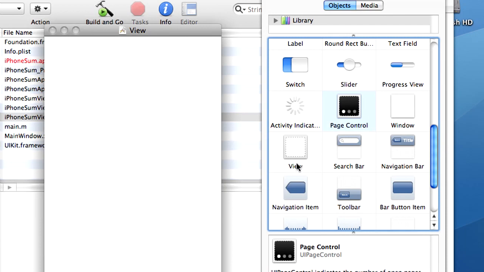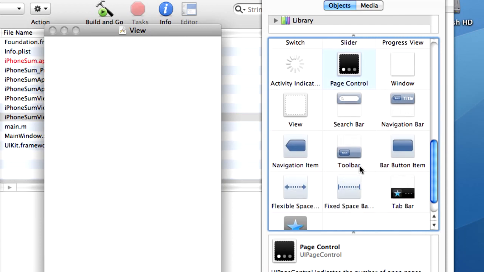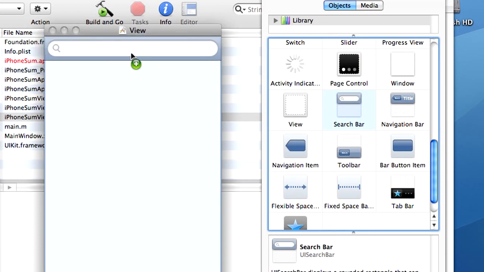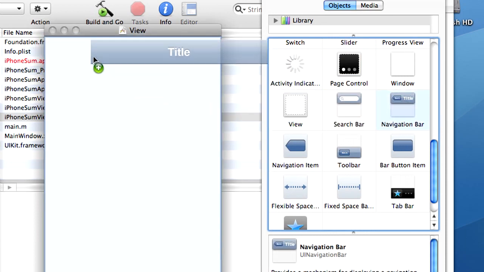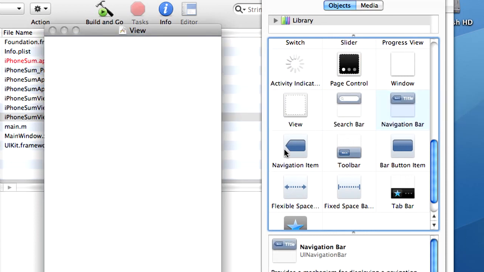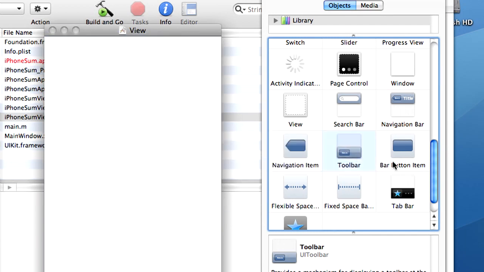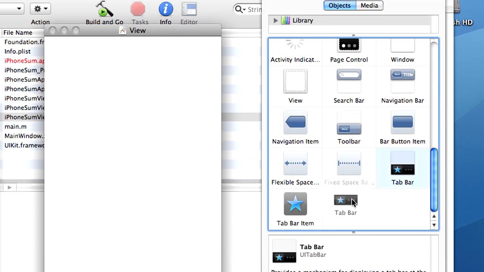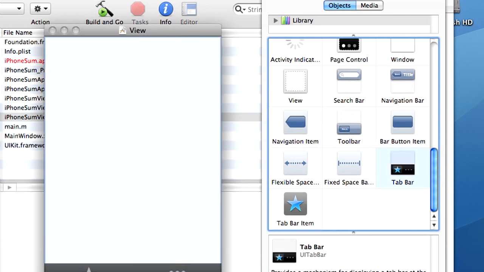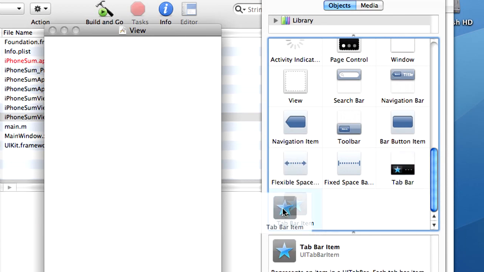And then you have views and things that go on the top and the bottom of the screen. For example, you can put a search bar up here. You could put a navigation bar up here. You can put other stuff in the navigation bar, like a navigation item. You can put toolbars down here, or up here if you really wanted. And you can put buttons for the toolbars here, and a tab bar, which would go like that. Then an item to put on the tab bar.